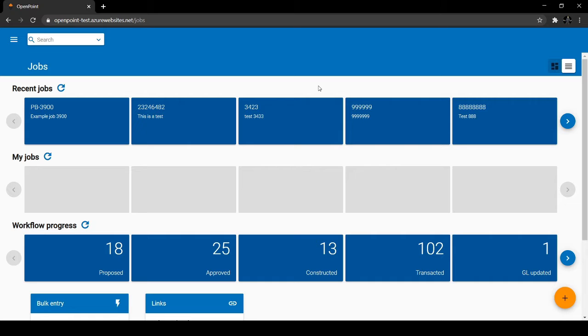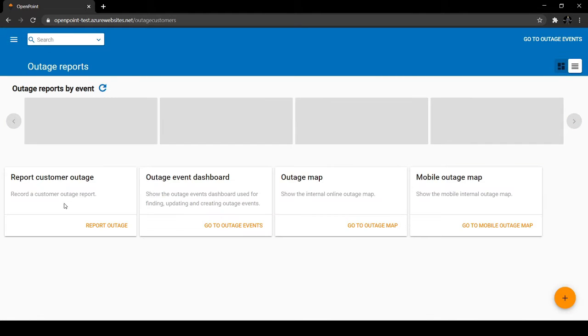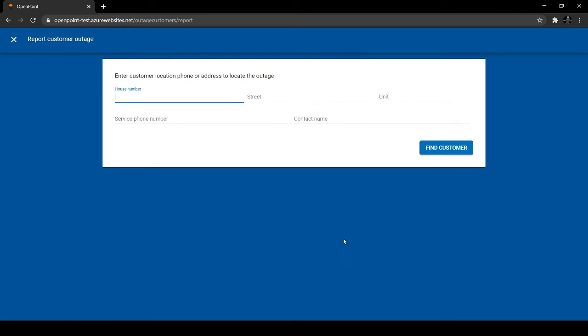To start, we will need to make sure that you're logged into your OpenPoint website and click on the 3 lines menu button. Then, navigate over to the Outage Reports screen. Once here, we have 2 options for creating reports. We can either click here in the card where it says Report Customer Outage, or we can click on the orange circle in the bottom right. Click whichever is easier for you, and it'll open up a new page for creating reports.